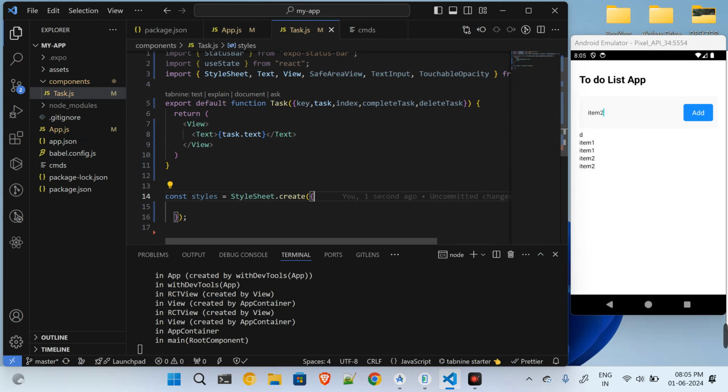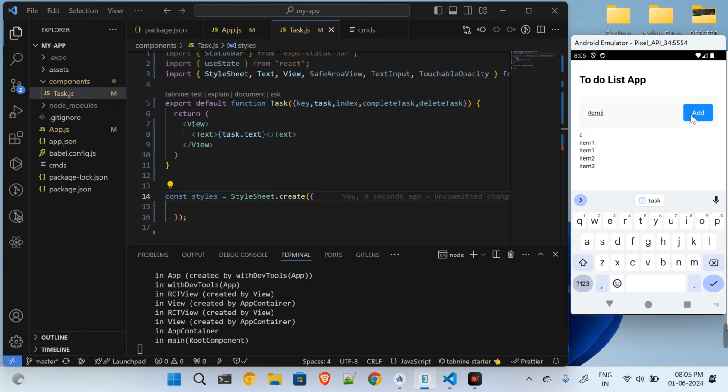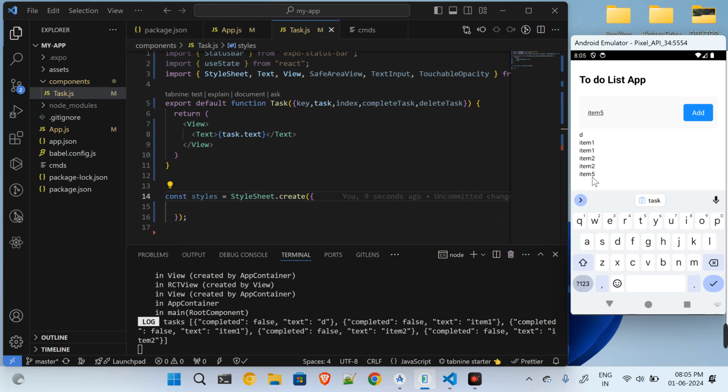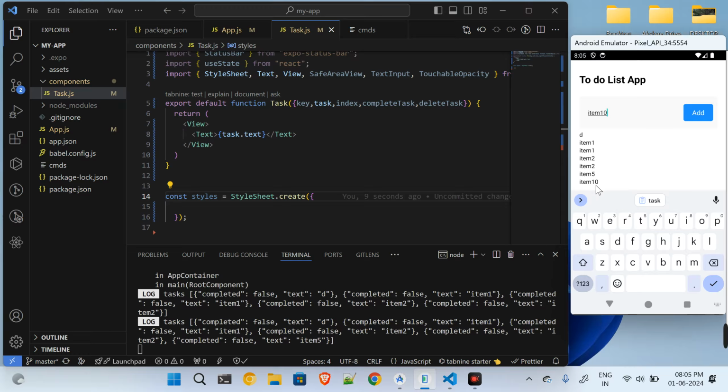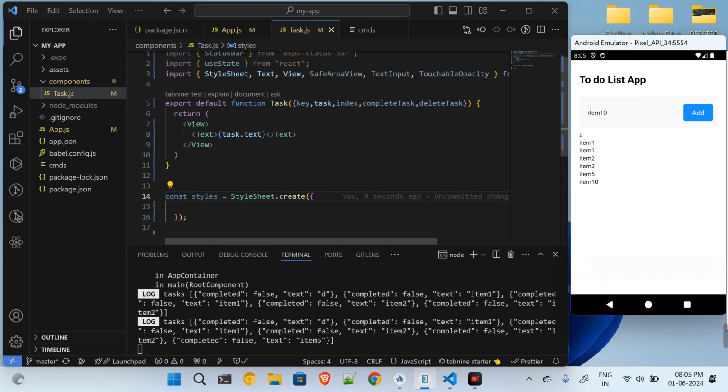Let me just render. Okay, so these are the number of items which we have, and now suppose I'm typing task 5 over here, and if I hit enter, the task 5 is getting appended. If I say task 10 and add, the task 10 will be getting appended. Okay, so this is how we will be rendering those items.